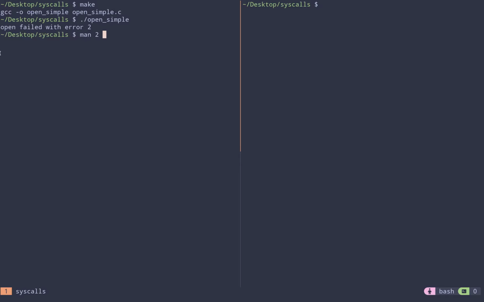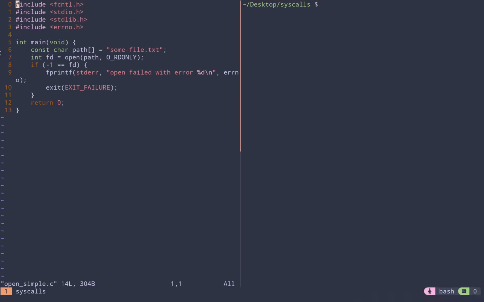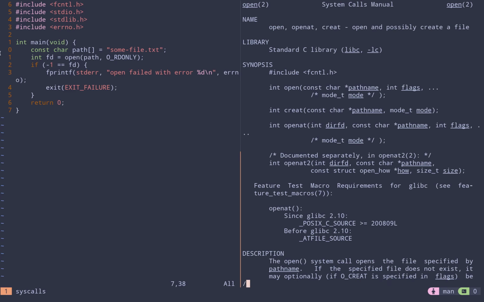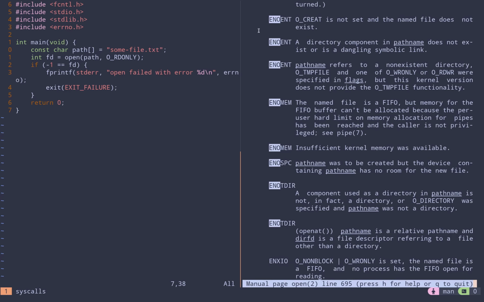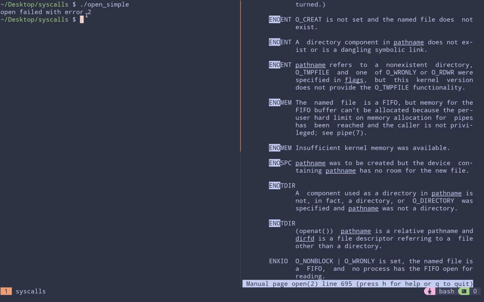Well, remember, let me open the open_simple file again so I can demonstrate this. This file, somefile.txt, does not exist. And if we go to the man pages for open, there's actually an error number here called ENOENT. It says O_CREAT is not set, and the named file does not exist. So we're opening the file for read-only here, but the file does not exist. And we should assume based off of this error message here, let me quit this and run open_simple again, with error 2, that ENOENT actually has the value 2.